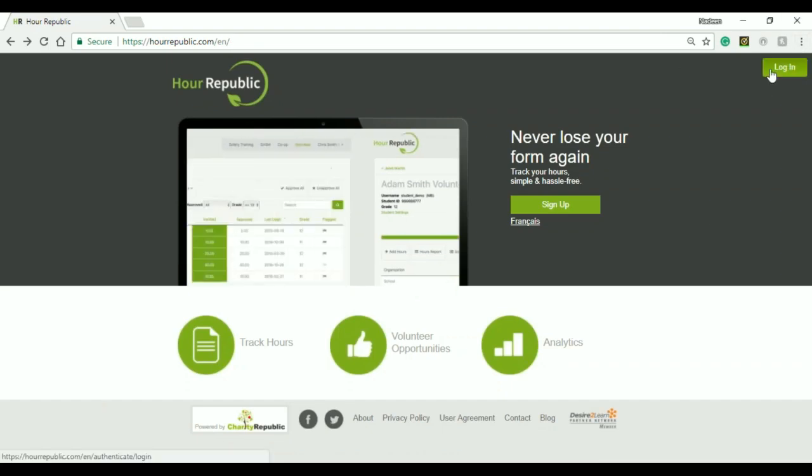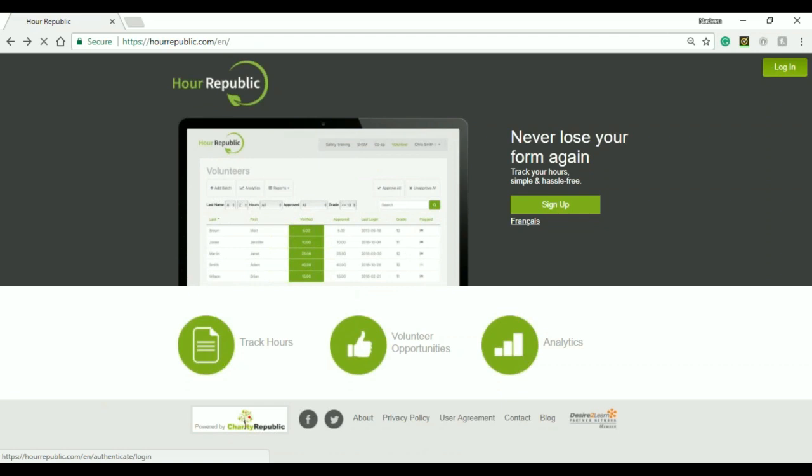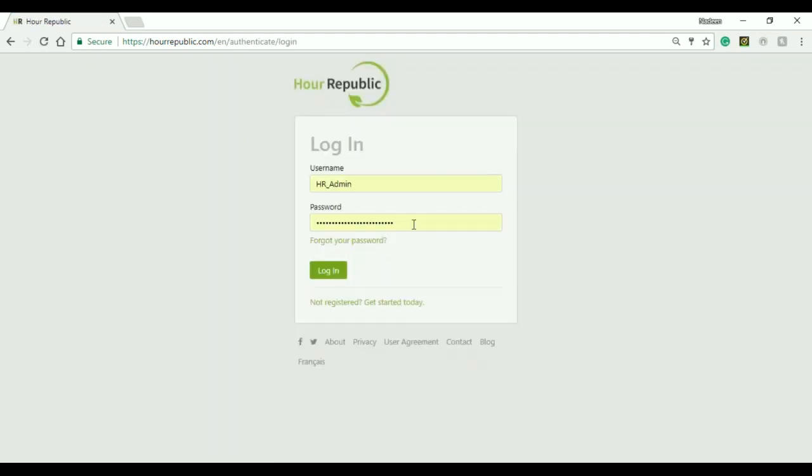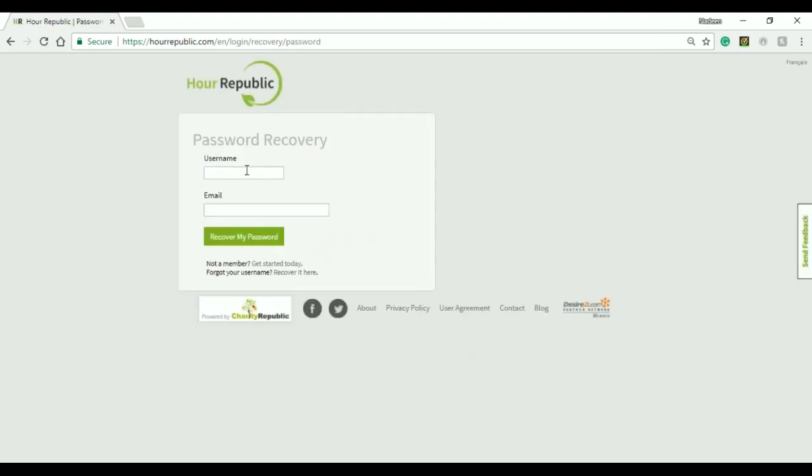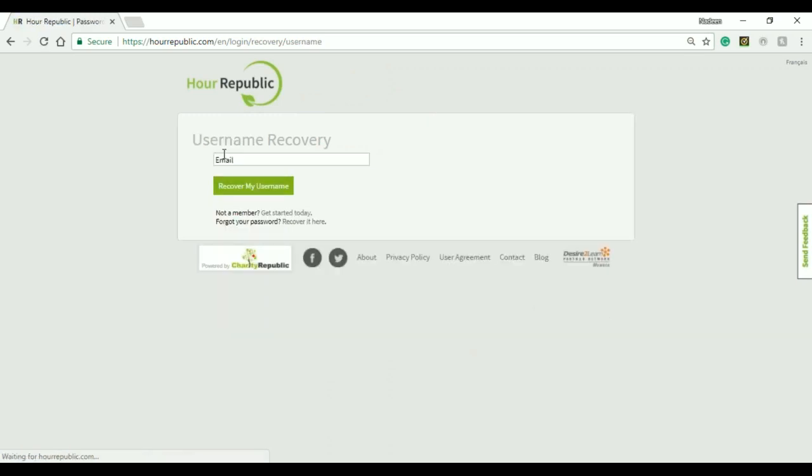Once your account has been activated, you can go ahead and click the login button to start logging into your account. If you've ever forgotten your username or password, click Forgot Your Password. When you click Forgot Password, you can enter your username and your email to recover your password. If you've also forgotten your username, click Recover It here. Here you're able to send an email where you can recover your username.